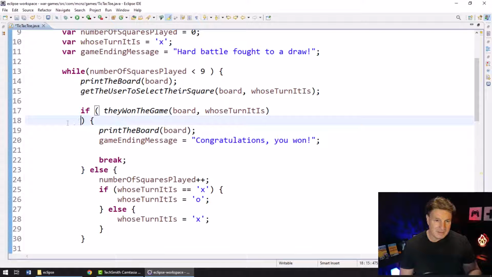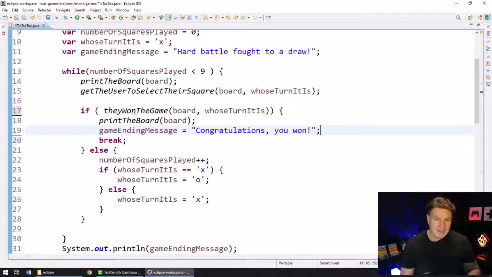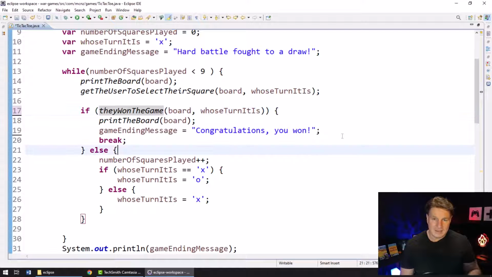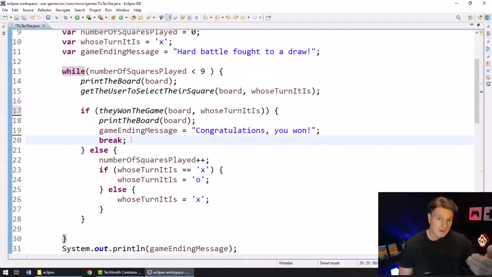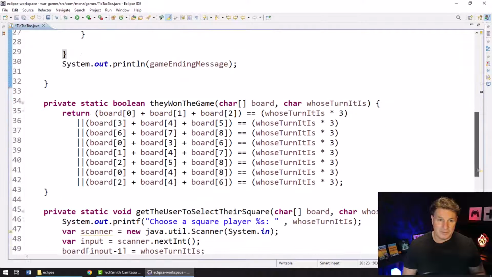Okay, so now that is refactored and put into a separate method. I'm going to just tidy up these lines there. And you can see it actually looks pretty nice. If they won the game, then print the board, set the game ending message to congratulations, break out of the loop. Now you can actually see the loop that they're breaking out of. Otherwise, increase the number of squares played and then switch players. So those are two pretty nice improvements there.